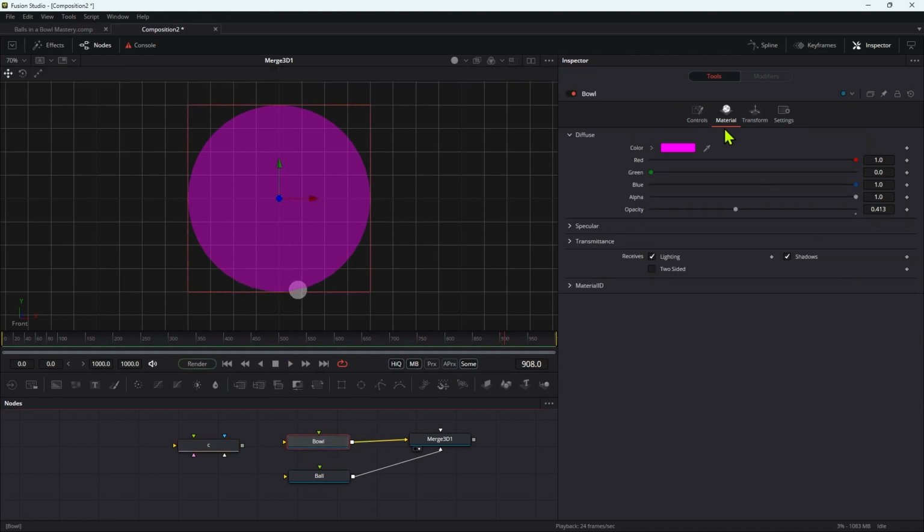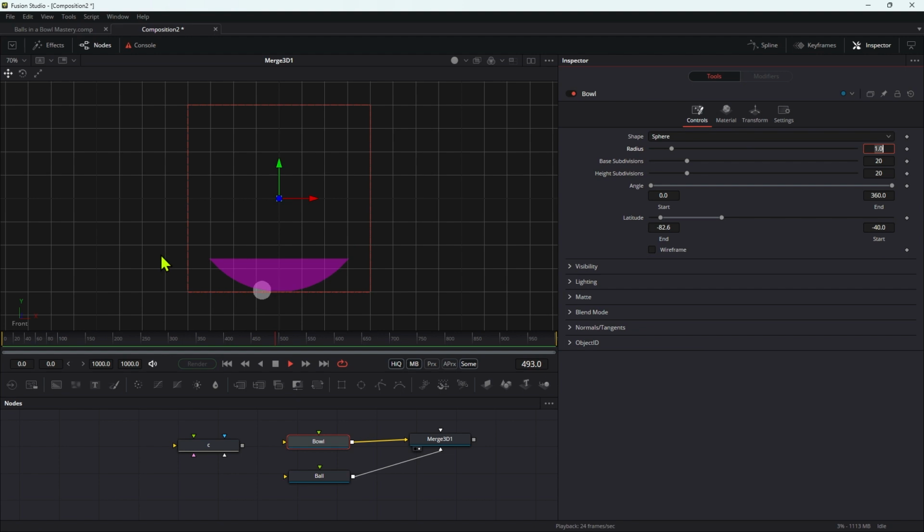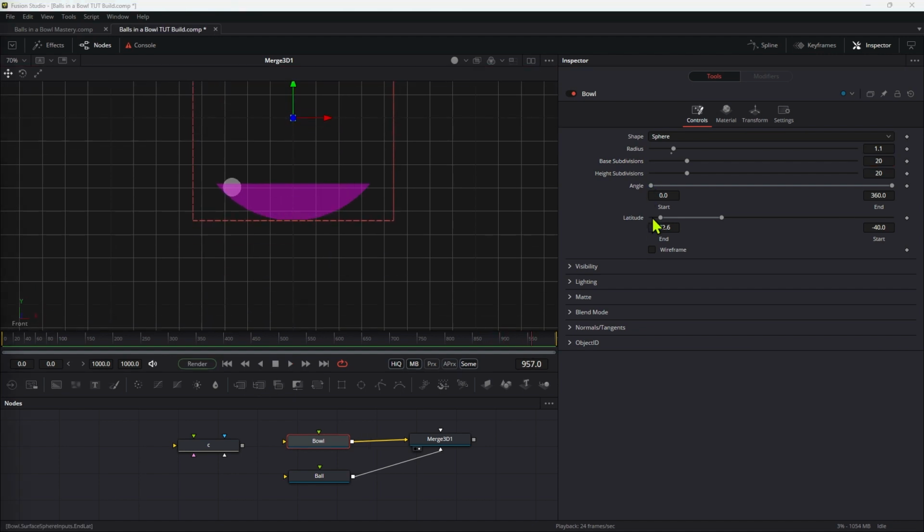So let's come to our bowl and the controls, and what we can do is change the latitude here, the latitude start. Maybe negative 40 is good for that. And we also want to make the bowl a little bit larger so that it accommodates the ball that sits inside it. So let's go for 1.1, because 0.1 was the dimensions of the ball. And now you can see that ball is rolling around very nicely inside our bowl. I've accidentally chopped off the bottom of this bowl, which I didn't mean to do, because I moved this latitude end. So that actually wants to be negative 90, so it's nice and round on the bottom.